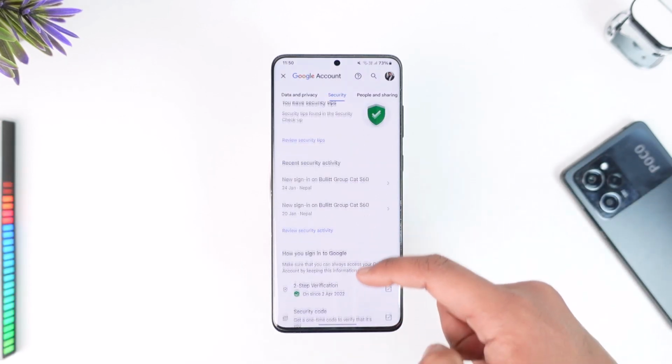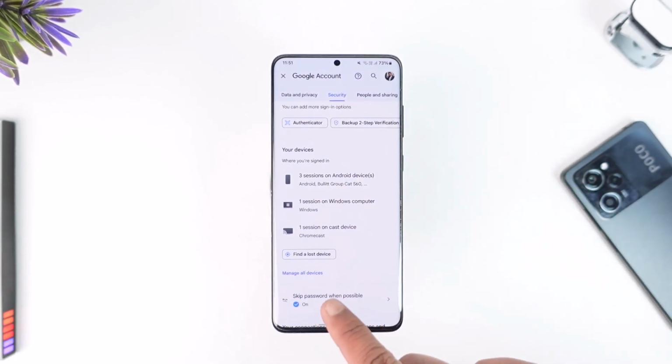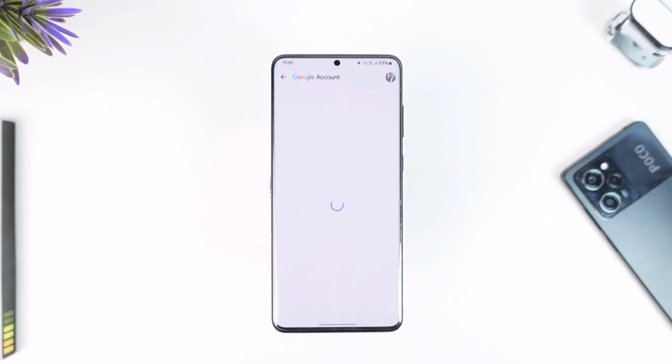From the security option, simply scroll down a bit further below until you see the Your Devices toggle. Then tap on the Manage All Devices button that you can find here.